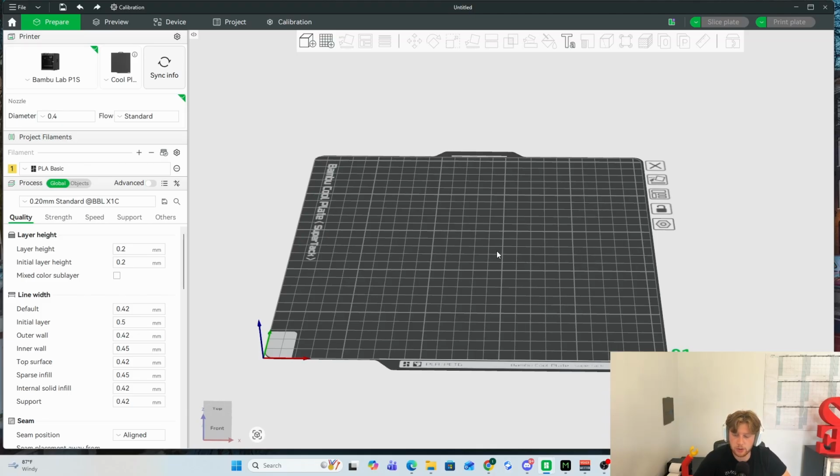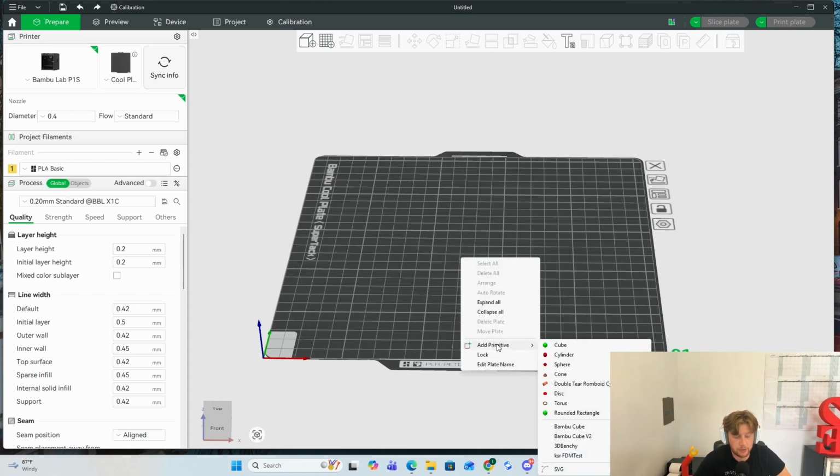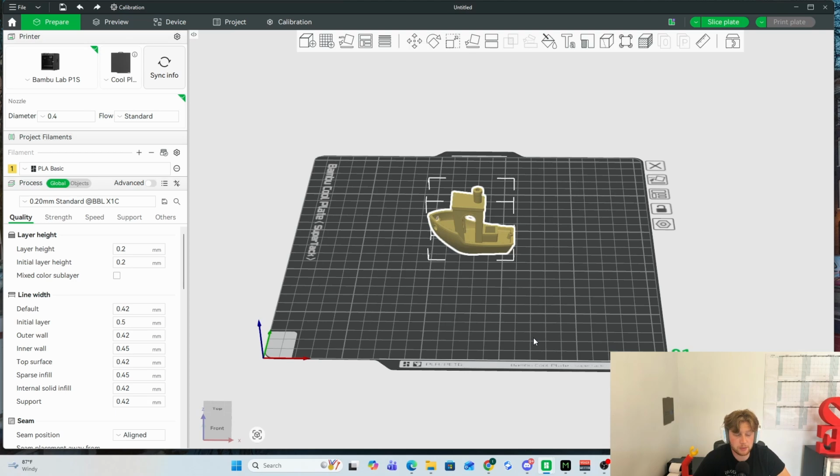Okay, so the first thing you're going to do is open up Bambu Studio, and we're going to add our first primitive. We're going to go to the blank plate, right-click, go to Add Primitive. You're going to see a bunch of different options here. We're going to start out with just a 3D Benchy, which is a great benchmark to making sure that your printer is printing right with the right filament.